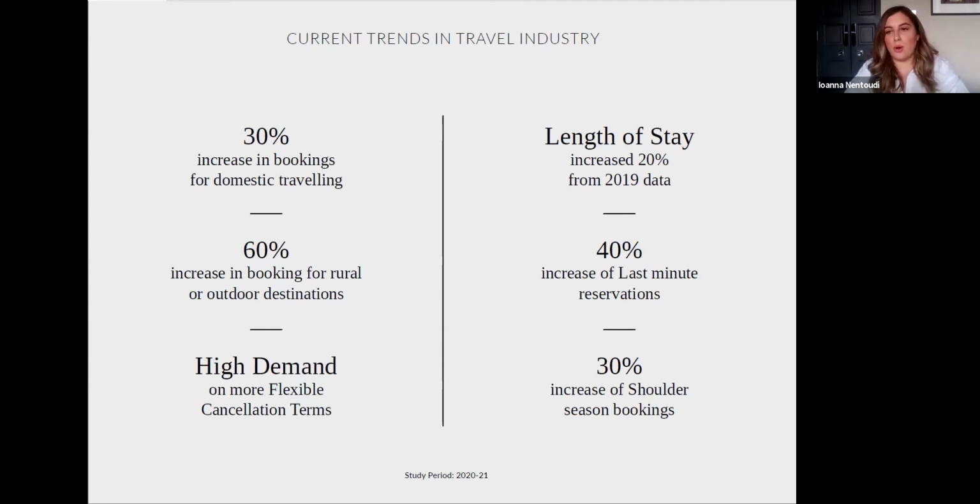And I think the most popular one is the high demand on more flexible cancellation terms that makes the guest feel safer in case something changes in the current restrictions. And also people believe that maybe they will not travel anytime soon, so they choose to book an accommodation for a longer period of stay, so they can enjoy more the selected destination. And for that reason, we have seen an increase of 20% of the length of stay from 2019.